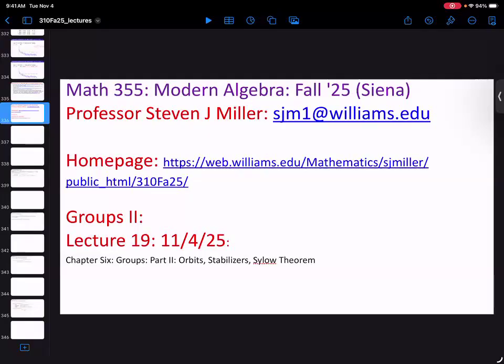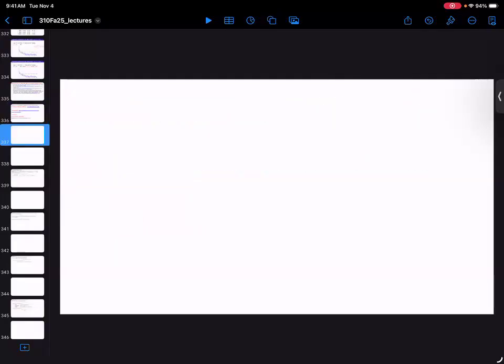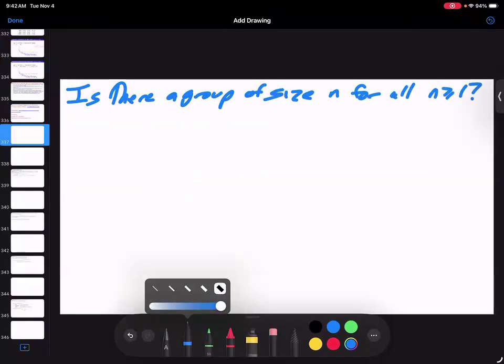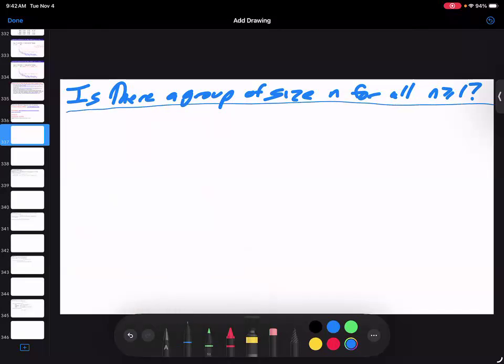So the first question is, what size groups are possible? Is there a group of size n for all n greater than or equal to 1? What do you think? Is there always going to be a group? You can always find a group of size 1, 2, 3, 4. If I give you any positive integer, will there be such a group? Yes, okay. Why?